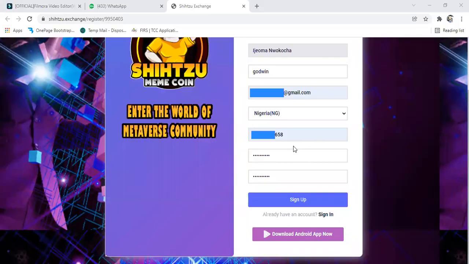And now when you fill it in like this, you see your sponsor name will be showing up there, your name and everything, your phone number, Nigeria 070080, your full phone number, just put it there. Then you click sign up.